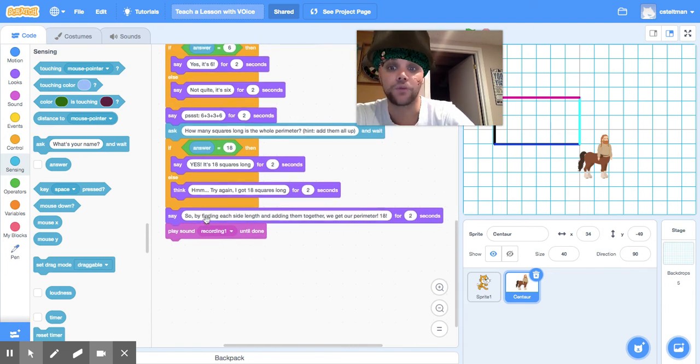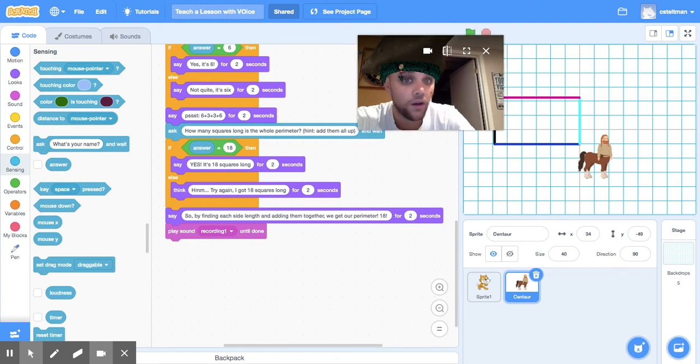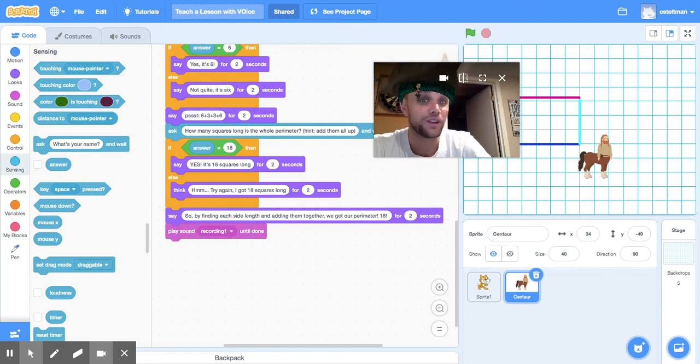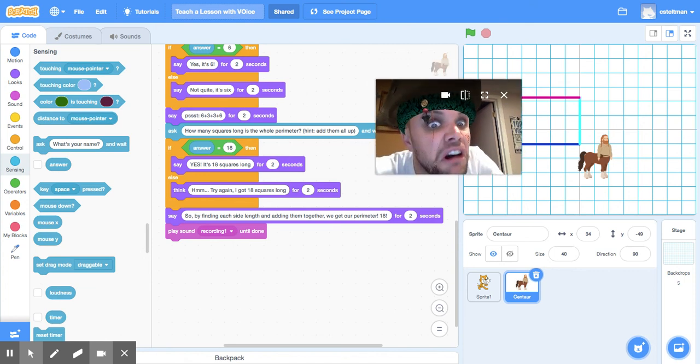And then we leave them with a final message. So by finding each side length and adding them together, we get our perimeter, 18. And then I left them with a little challenge. So I'm just going to run the whole program, show you how it works, and then tomorrow we're going to go a little bit deeper and say how we can make it gamified, add a score. Yar, I hope you're ready for it.